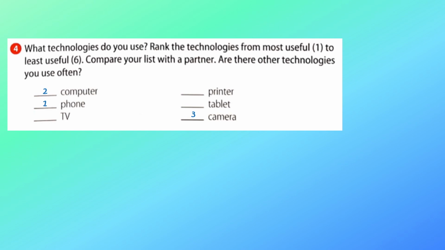Number 4 would be a printer. Because without a printer, we wouldn't have books or magazines, or we couldn't print our homeworks for the school. And most importantly, without a printer, we wouldn't have our beautiful English book.